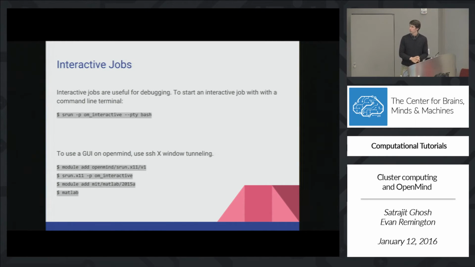I guess we'll start with interactive jobs, because that's what most people would be most familiar with, interactive computing. In general, on OpenMind, you're only going to use interactive jobs for debugging. It can be tough to write a script and then not be able to go through it line by line and debug it, but for that purpose there is this option.